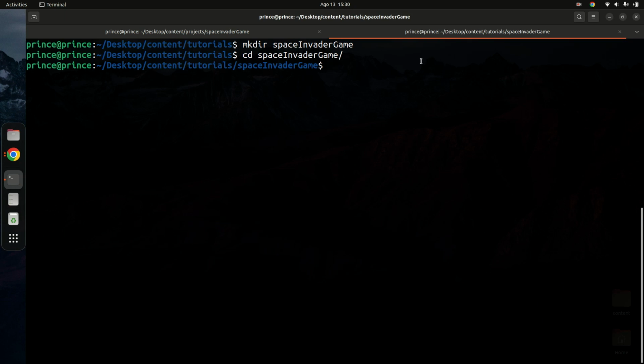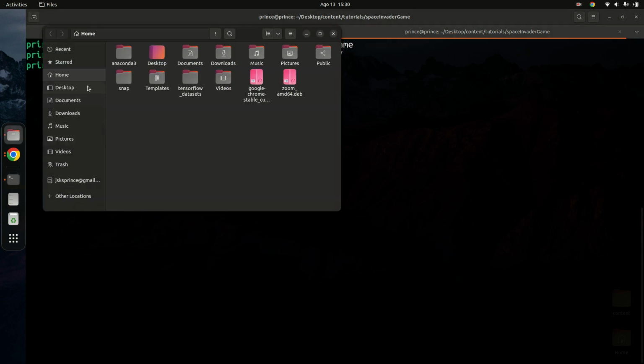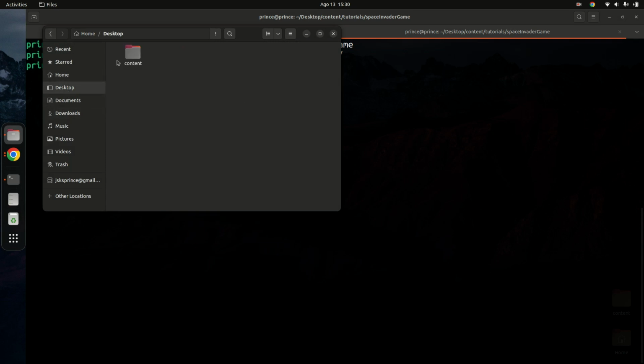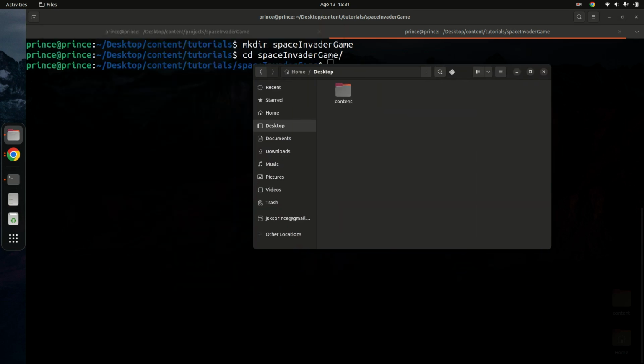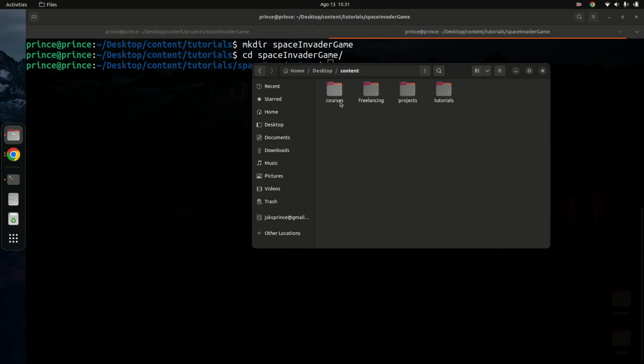So this is what I have simply done here. I've just created a folder. If you're coming from Windows, what I've done is just created a folder called Space Invader. So if I go to my desktop, I have a folder called content, and that's what you can see right here. I'm going to go inside of it, and inside a folder called tutorial, and that's this part right here. In there I've created a folder called Space Invader game. Okay, and right now the folder is just empty.